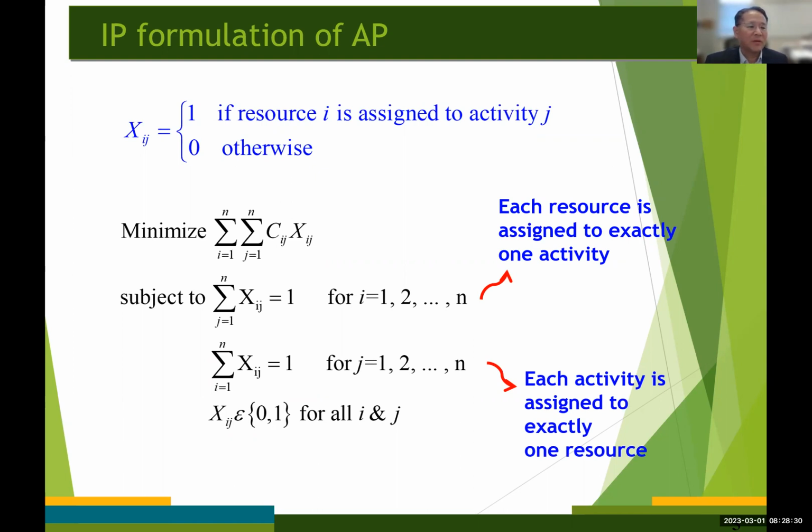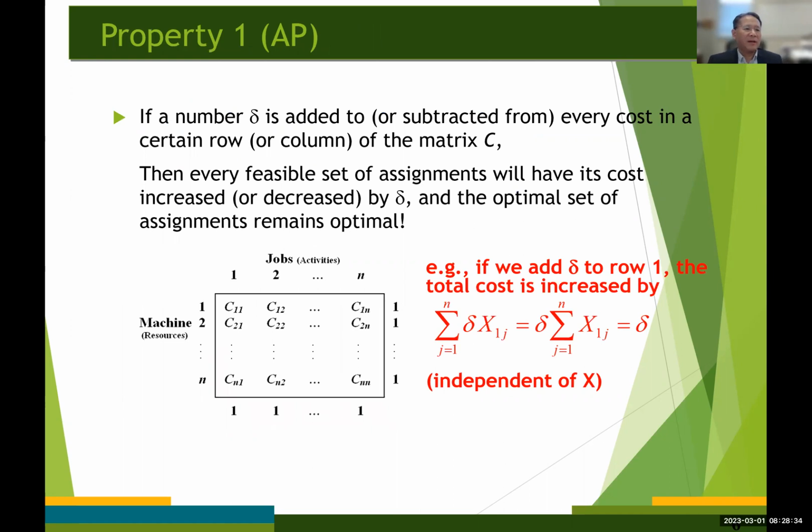This is what I told you already. The assignment problem has two important properties. Given the cost matrix like that, for each row, exactly one assignment is made because each resource is assigned to exactly one activity, right? Likewise, for each column, exactly one assignment is made since each activity is assigned exactly one resource. I'm just repeating this because that is quite important, and that is one very big thing that distinguishes it from the transportation problem. So please keep that in mind, okay?